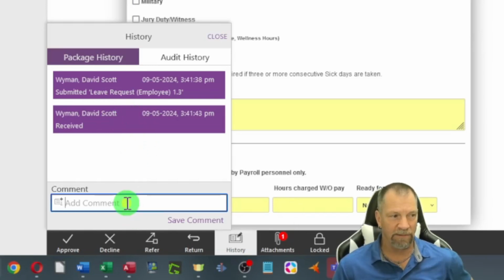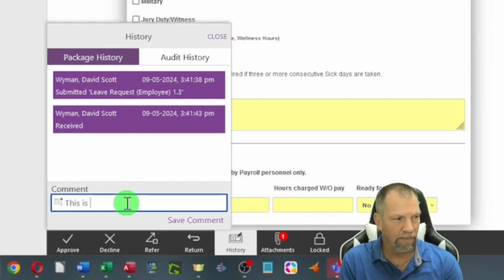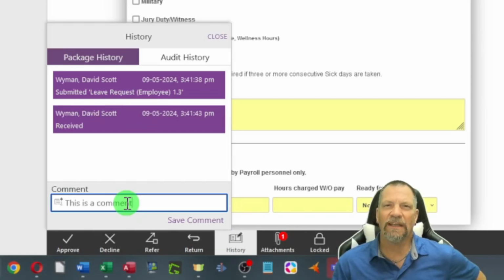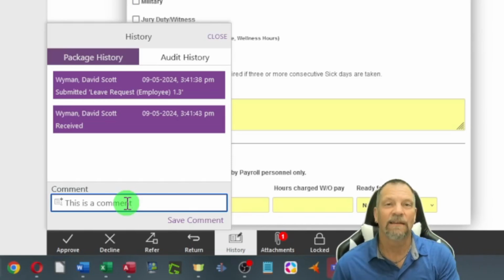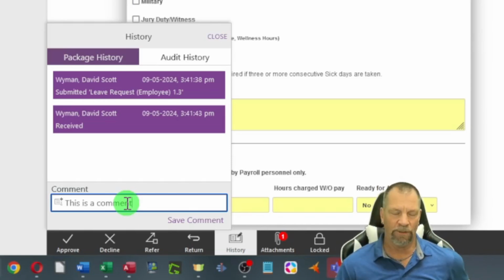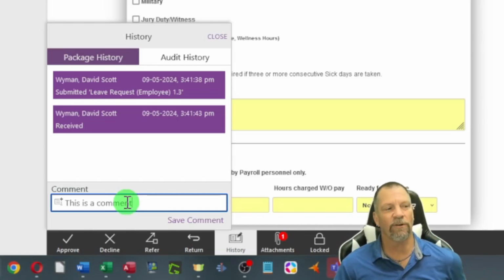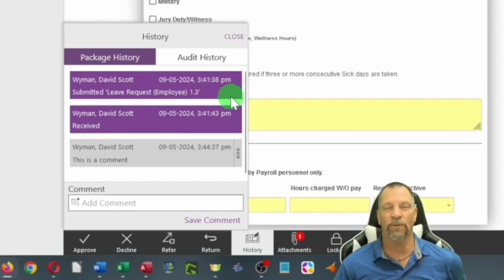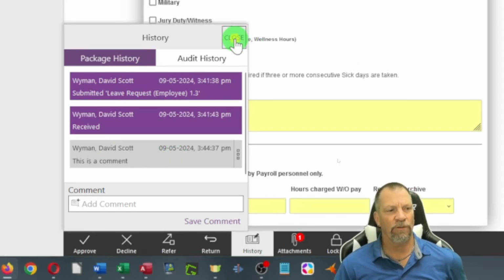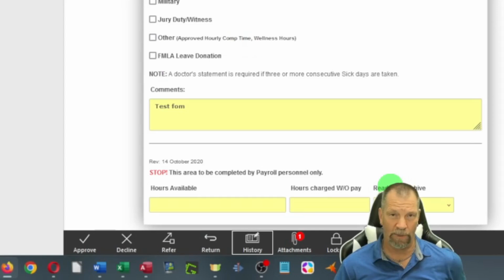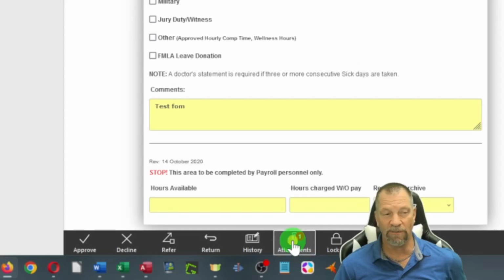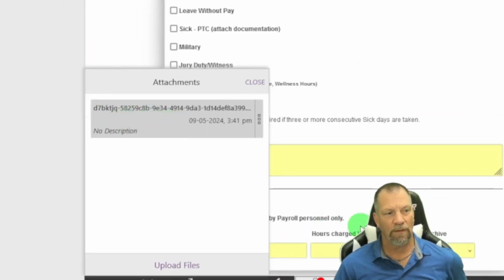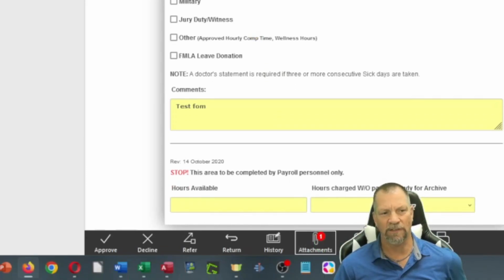You can add comments. The only person that can't add comments like this is the originator. There are no comments like this available for the originator of the form. Just make sure that when you add a comment, you save the comment, and then it puts it here in the history. And you close this, and then you send the form on its way. Okay? So again, there's an attachments where you can view the attachments. Okay. I'm not gonna open that attachment just because.